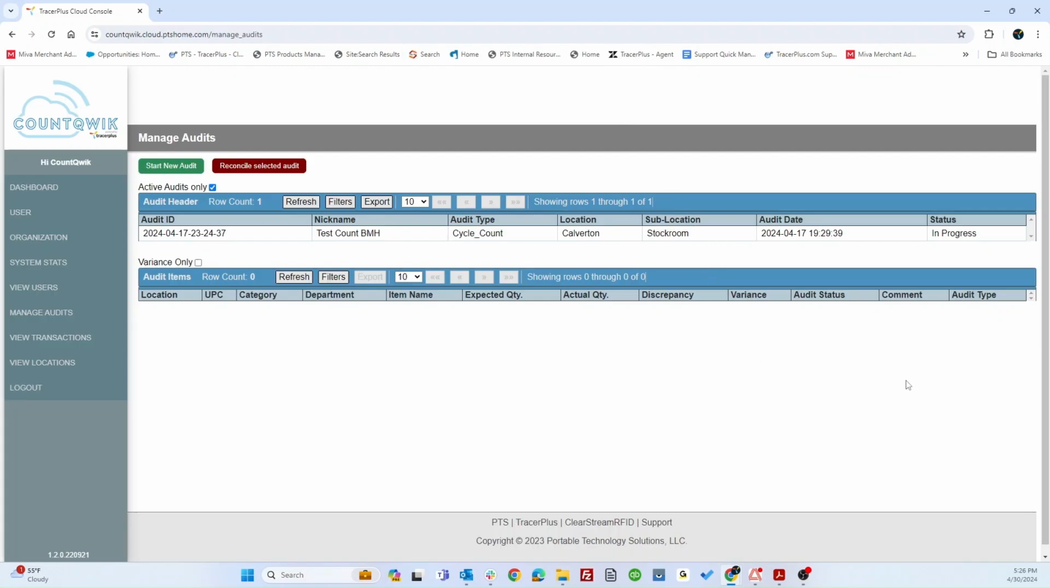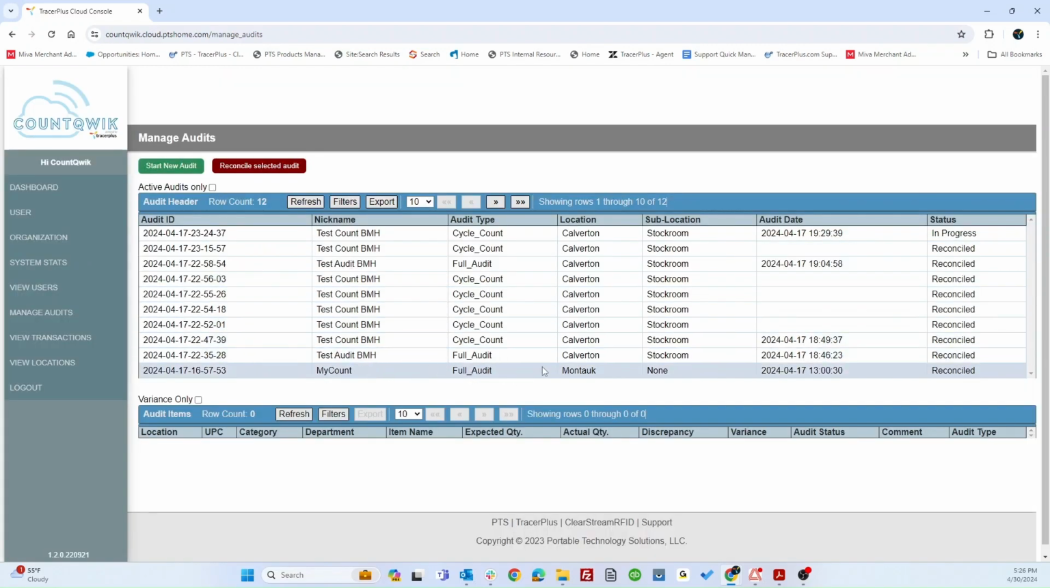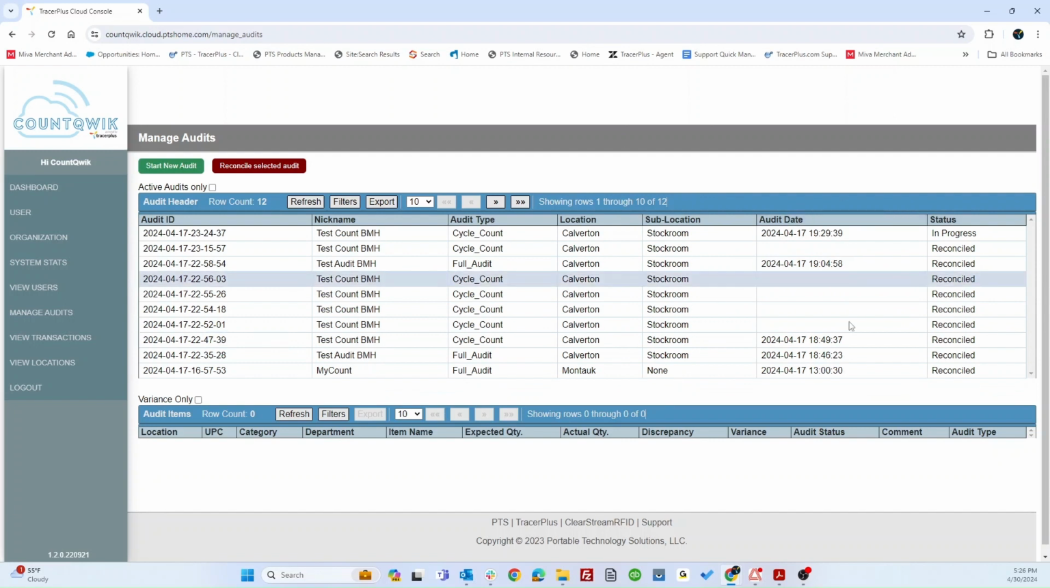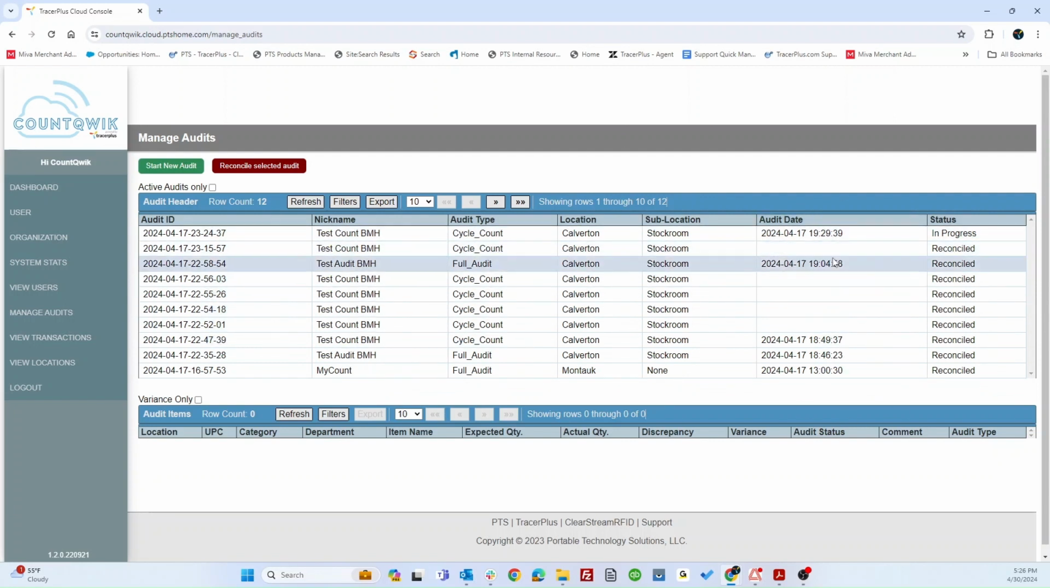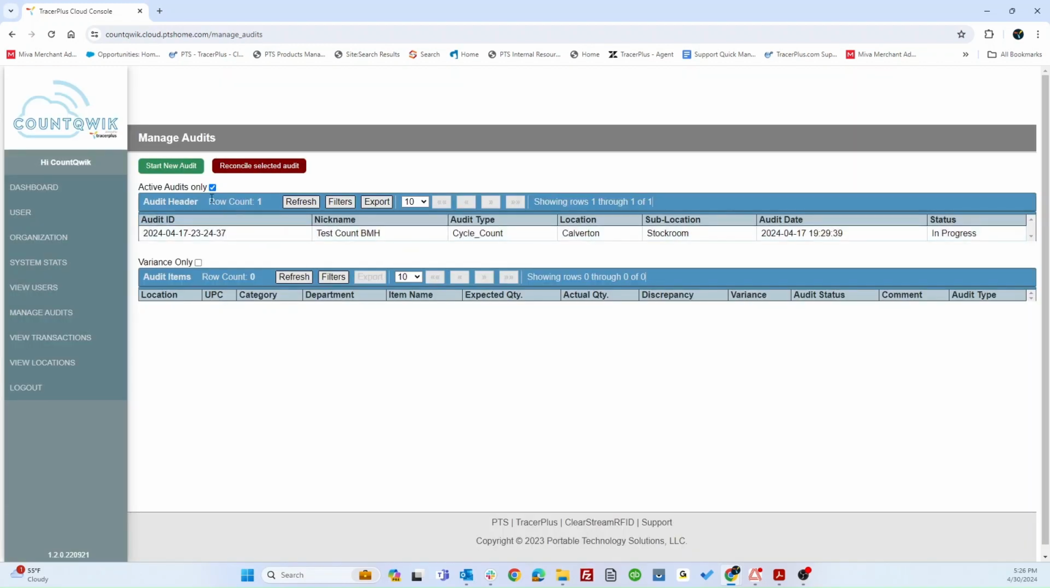Now, if we wanted to go back and look at that audit to say, maybe there were changes that need to be made or we closed it out prematurely, all we need to do is just uncheck active audits, and you can see that it actually keeps records of all of the previous audits that we've entered and that have reconciled. So if you needed to go back and view every single transaction or audit that's been entered into CountQwik, you could do that as well, but standard is going to be just showing the active audits only and the ones that still need to be closed out.